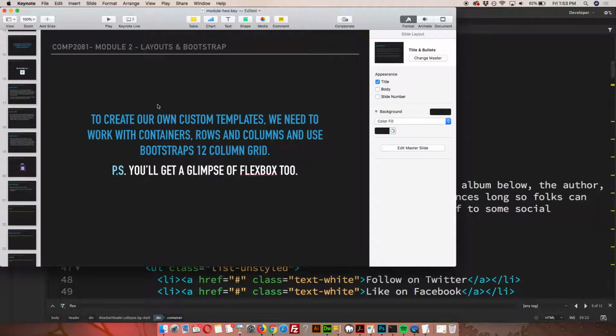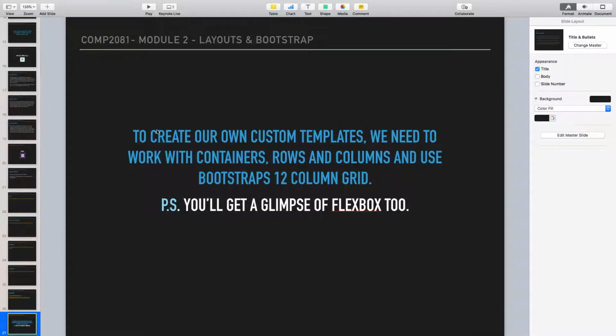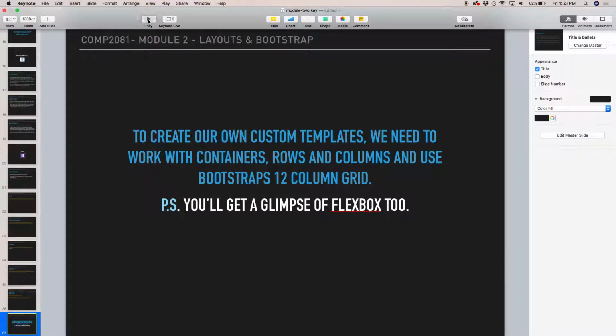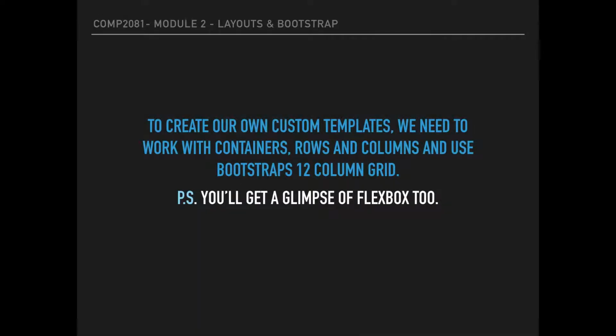Actually, you know what? Before we get into that, let's take a break now. That's a good time to take a break. So we will take 15 minutes now, so come back at about 10 after 2, and then we will talk about containers and rows and all that stuff.